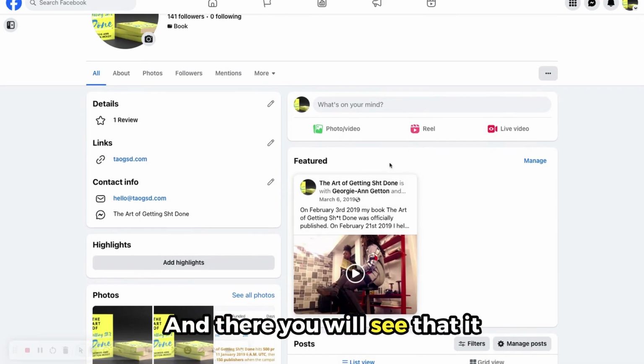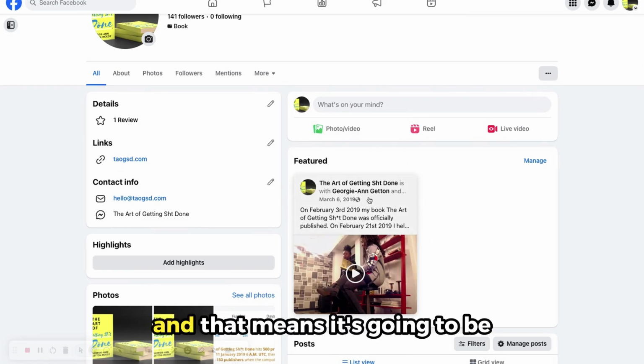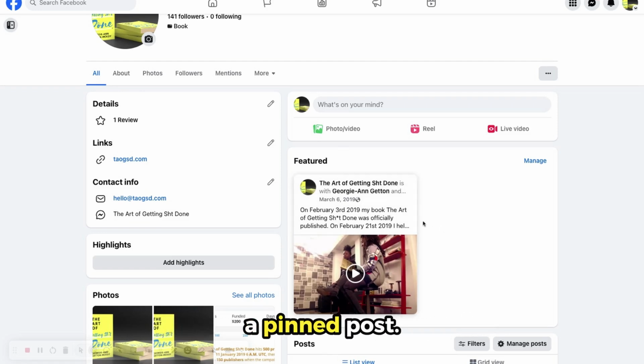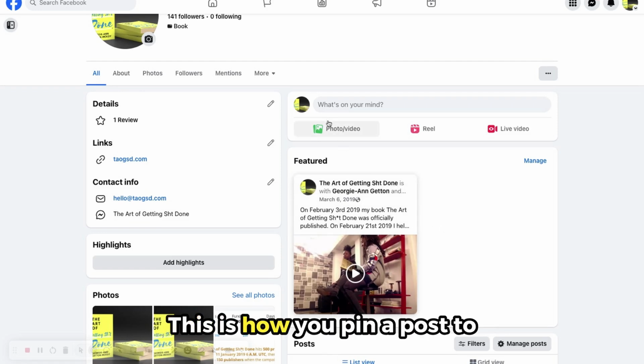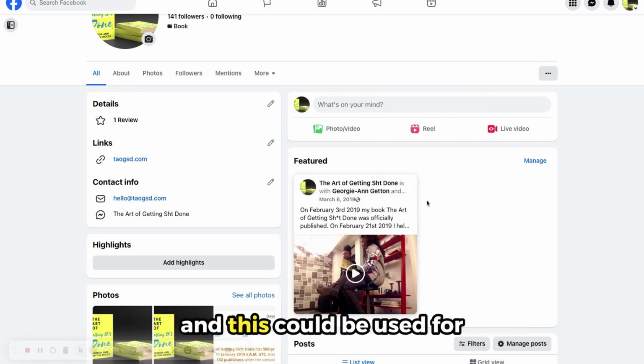And there you will see that it is a featured post on that page, and that means it's going to be a pinned post. This is how you pin a post to the top of a Facebook business page, and this could be used for announcements, key details, or just other things you want to feature at the top of the page.